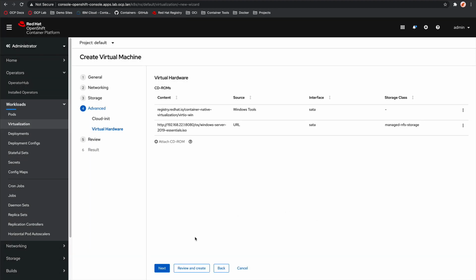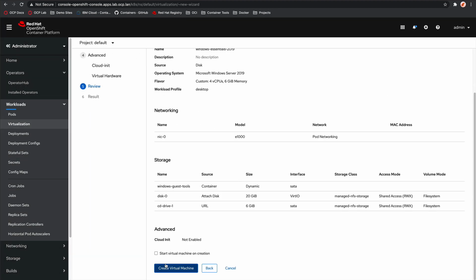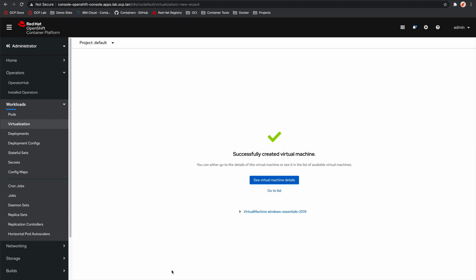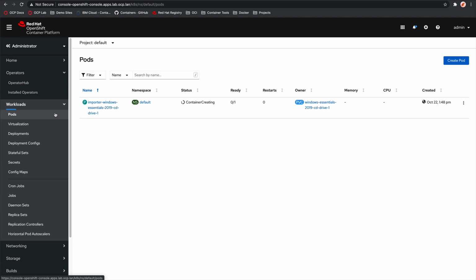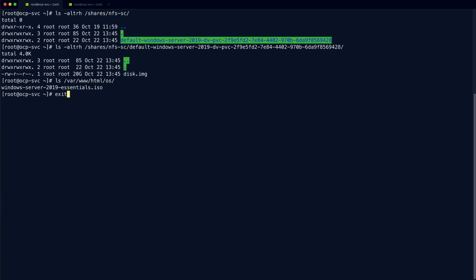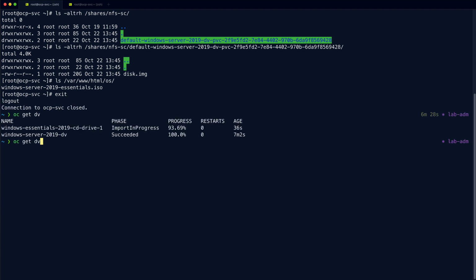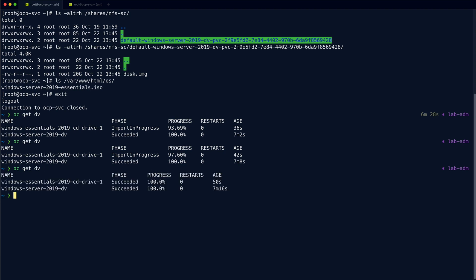So if I select next and then create virtual machine, what's actually happening behind the scenes, if I go to pods, you can see that there's this containerized data importer that's spinning up, and that's spinning up so that it can pull down the Windows ISO image and build a volume out of it. So you can see that import is in progress and it's now succeeded.